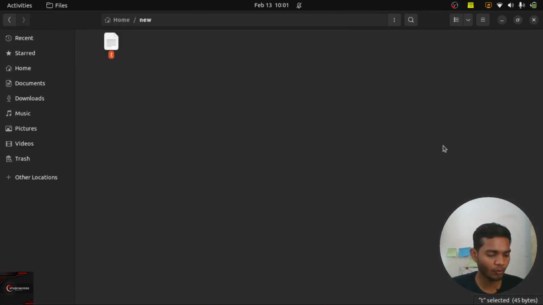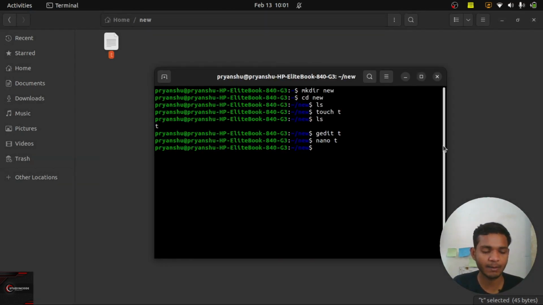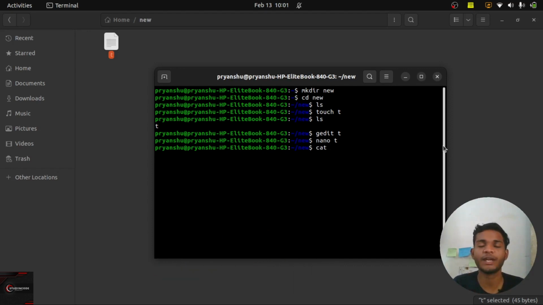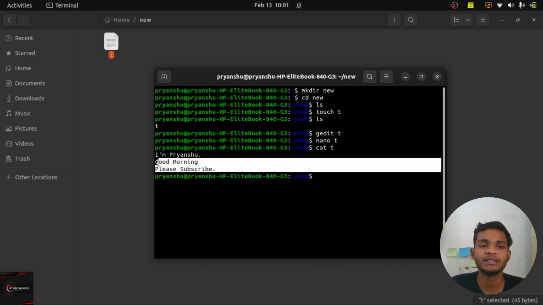But if I want to open this file within the terminal, then I will type a command cat. Cat is basically for concatenation, and this is used to view files within the terminal. Cat and the name of the file T, and hit enter. Now the content that was edited is shown here.